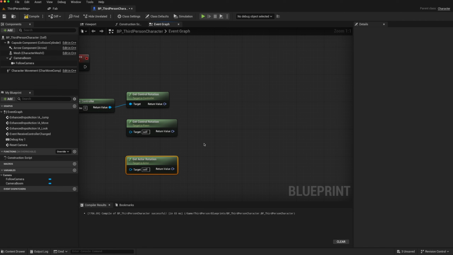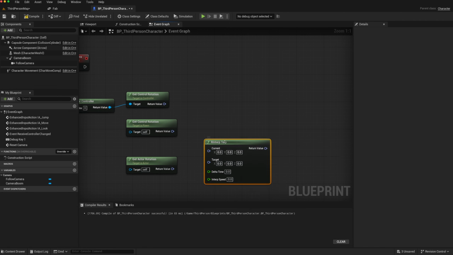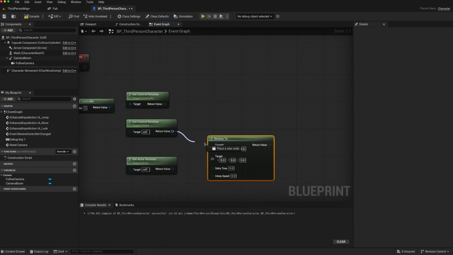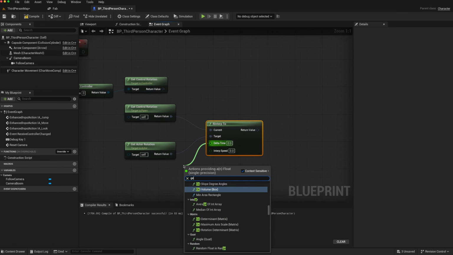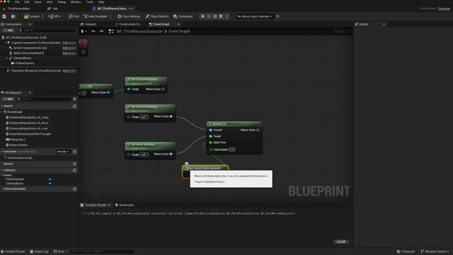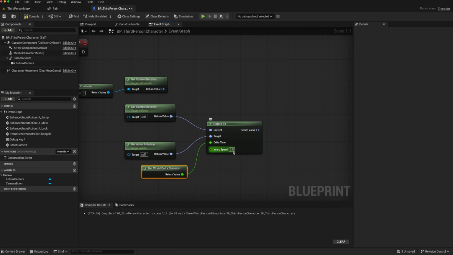We can then do an rinterp, so this will smoothly interpolate the rotators from the current, which is the control rotation, to the desired target, which is the actor's rotation. We can get the delta from the get world delta seconds, and then the interp speed will decide how fast it happens. So 0 would be instant. Otherwise, the higher the number, the faster it will happen. So maybe we'll just go for something like 4.